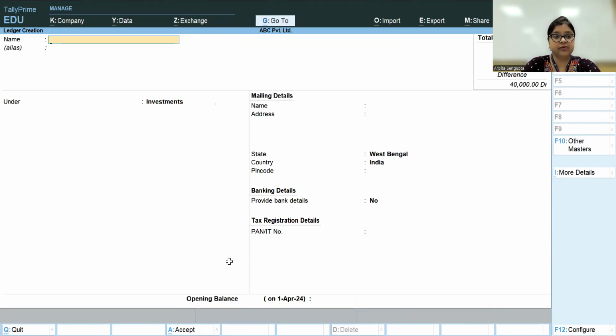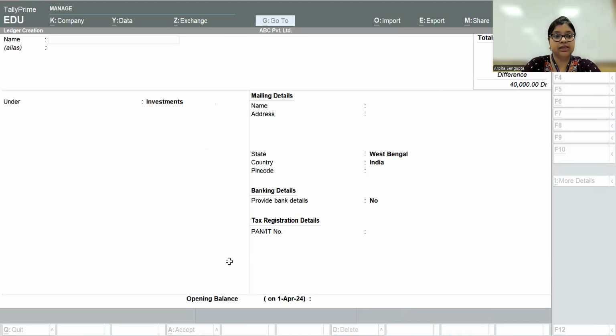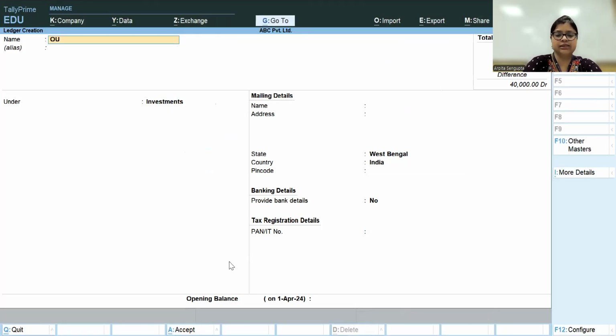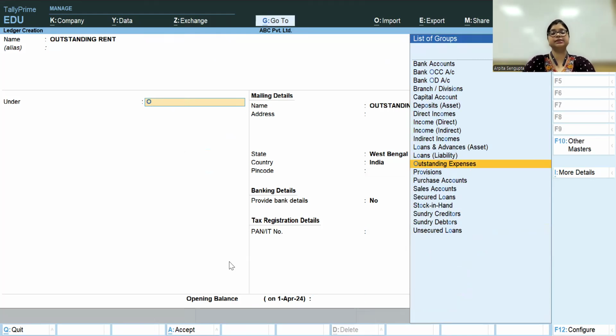After that, let us create another ledger, outstanding rent. It will be under outstanding expenses, like last time we created the outstanding expenses group for the outstanding electricity ledger.